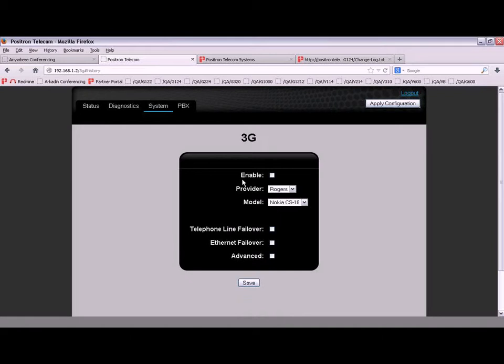Otherwise, you can also use it as a failover. So if your internet goes down, your internet service provider goes down, you can use the 3G as a failover, because that's why you're always connected to the internet regardless.